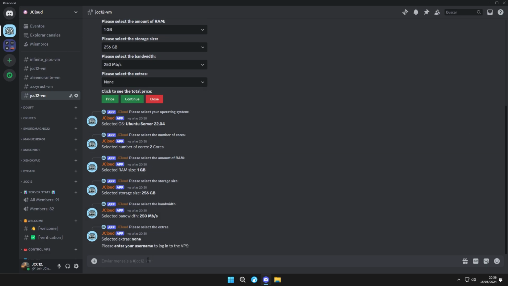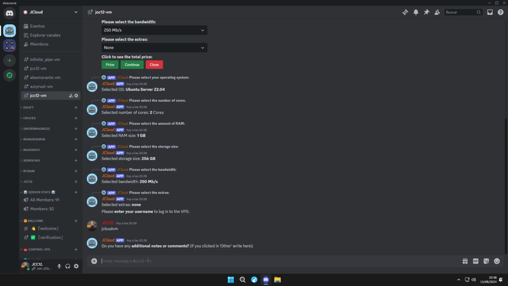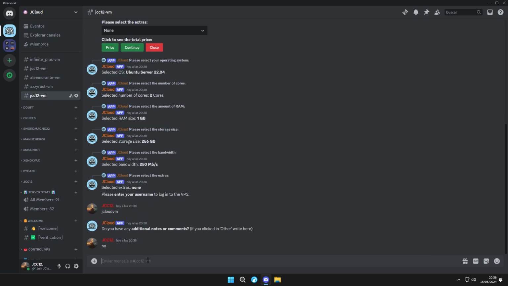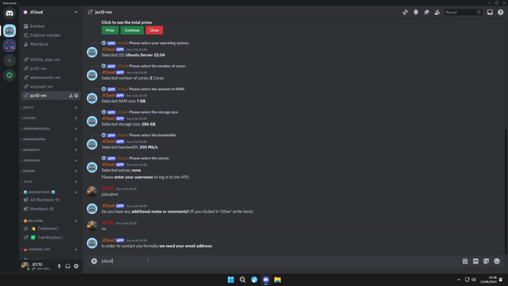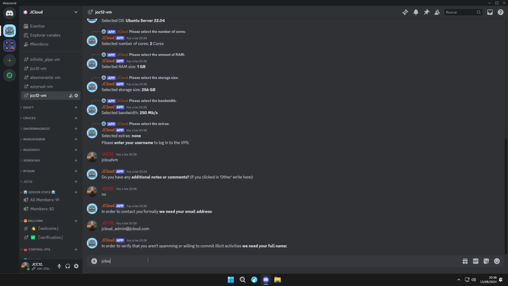The first thing we need to do is enter the username we want to use for logging in. You can choose any name you prefer. Next, if you want to add a note to your VPS order, you can write it in the provided field. After that, you need to enter an email address where we can contact you if you don't respond via Discord. To avoid spam, you'll need to enter your name.